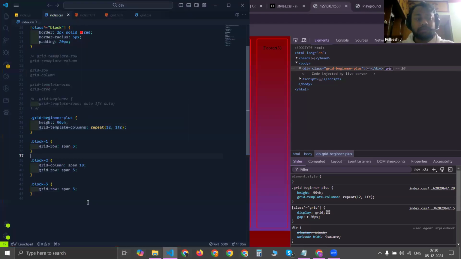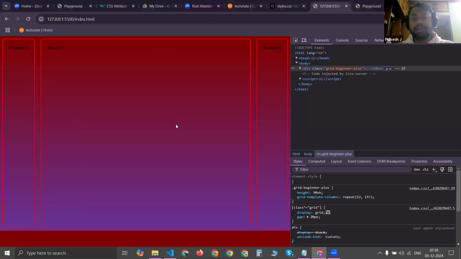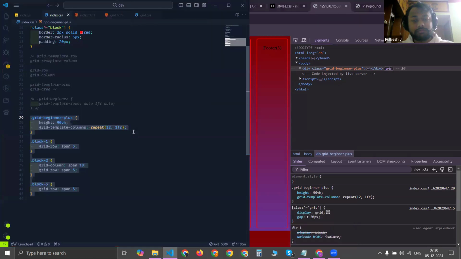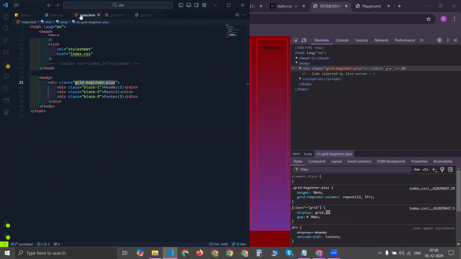Going over this once again. Any doubts, guys? How this code translates into this output? How we made use of span? How we divided the grid into 12 columns? How we actually created the grid? Any doubt, guys? Yes or no? Helpful? No doubt.